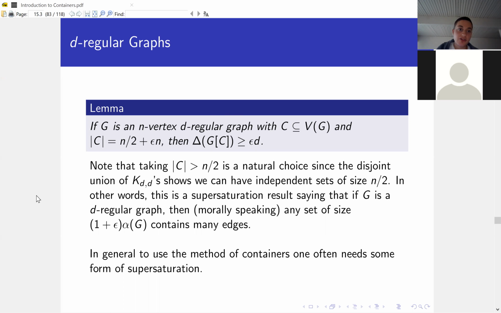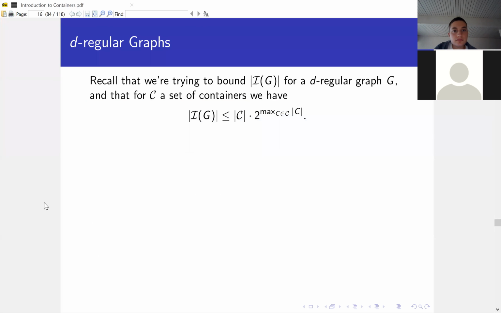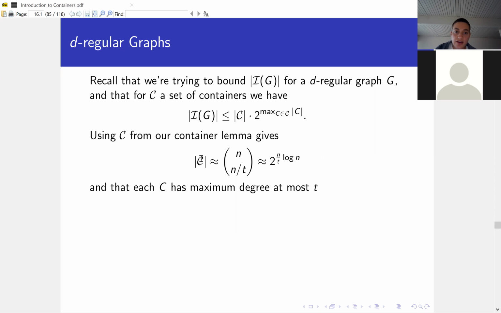And this is the specific supersaturation result that we need here. I won't prove this, it's relatively elementary, but let's just accept this fact for the moment. So again, we're trying to bound the number of independent sets using this thing here, which is valid for any set of containers C. Using our container lemma, we have a set of containers of size roughly 2 to the n over t times log n, and each container has maximum degree at most t. If you unwind what that previous lemma said, the size of each container is at most n over t plus t over d. So you plug that in and get something.